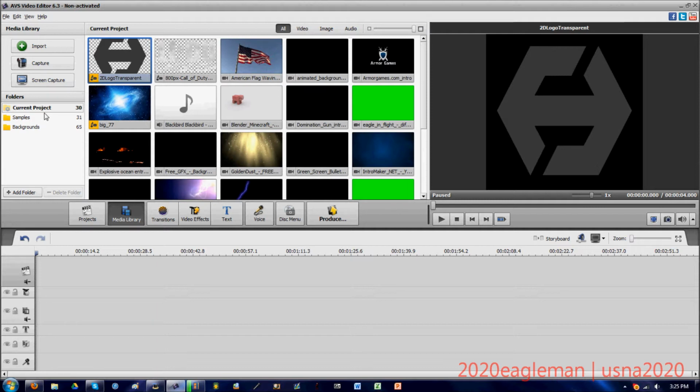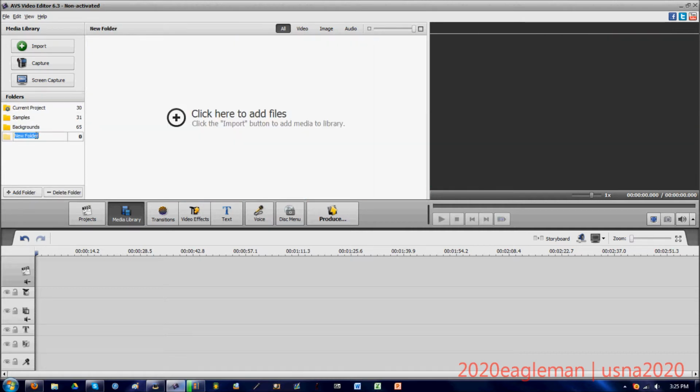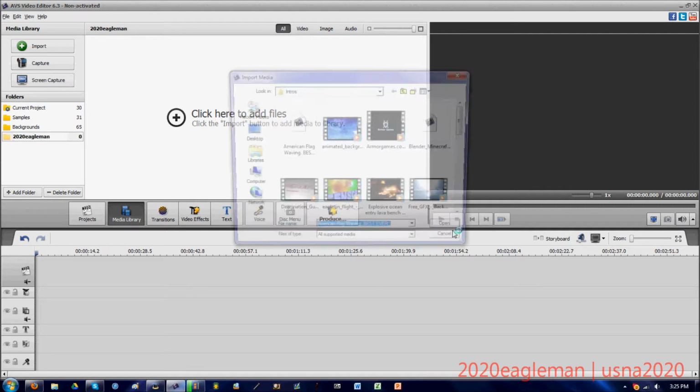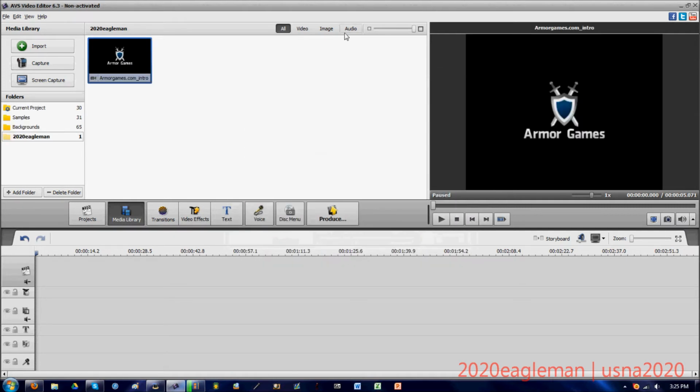You can sort out your folders. There's a current project, a samples, and a background folder. But you can add your own folder and rename it. So let's rename that. And then, of course, you can import your media the way you would like.